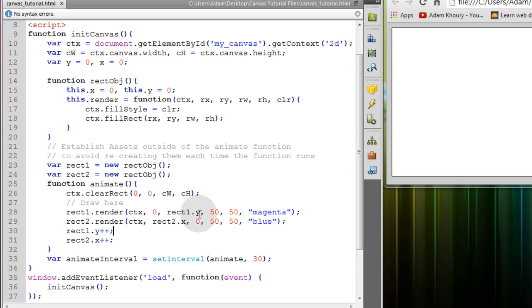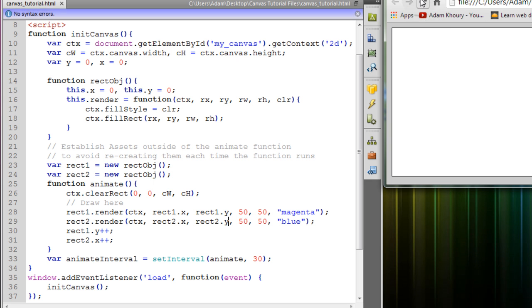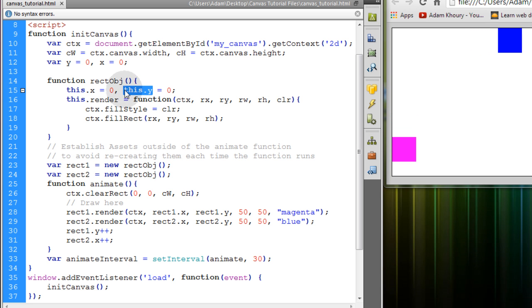Alright, so what I'll do is add rect1.x here, rect1.x property, and for rect2 we're also going to add its y property. We should get the same effect. Now what that shows you is that this .y and this .x are remaining independent. So if you had 100 rectangles on your canvas, they would each reference their properties through this rect object, but they would all have different values for those properties.